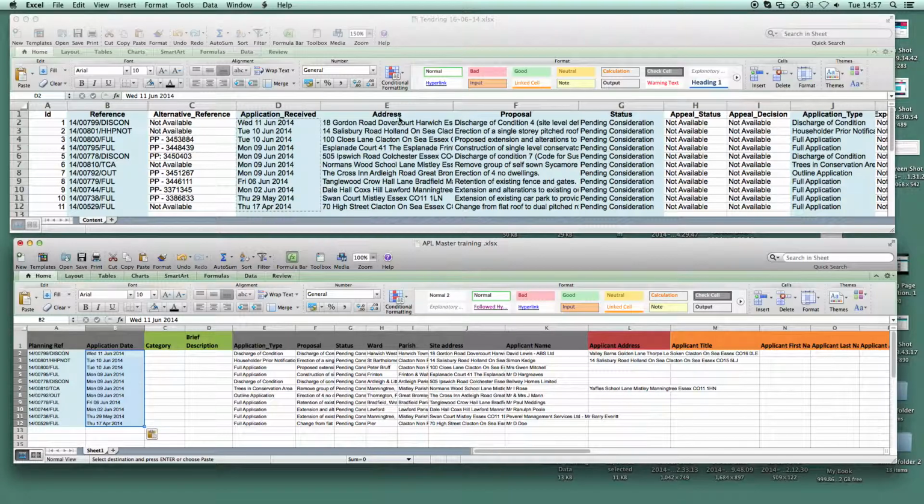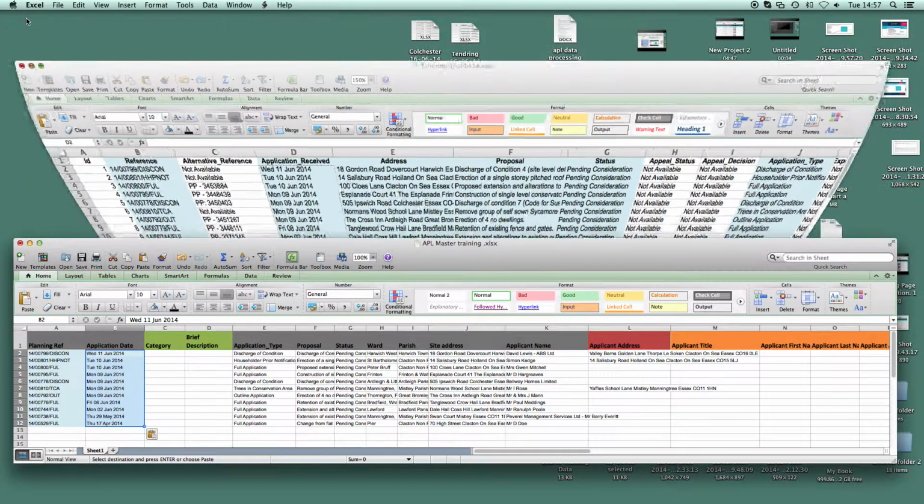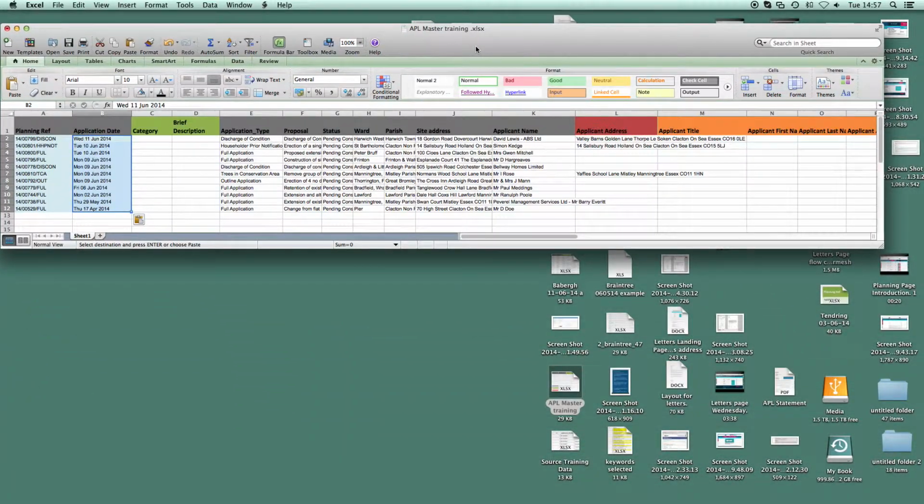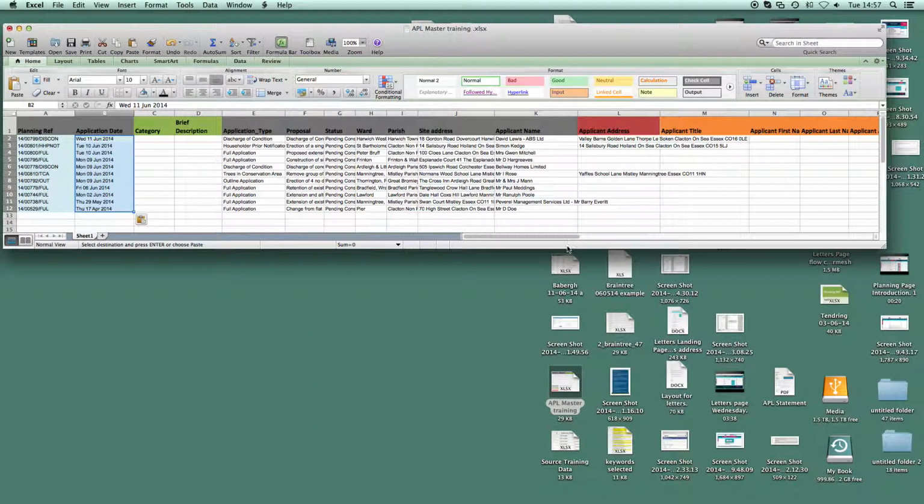I'll just briefly explain. Address in this particular case would be our site address. Proposal is the proposal, etc., etc. So we can now just get rid of that one. We have all the data we need.